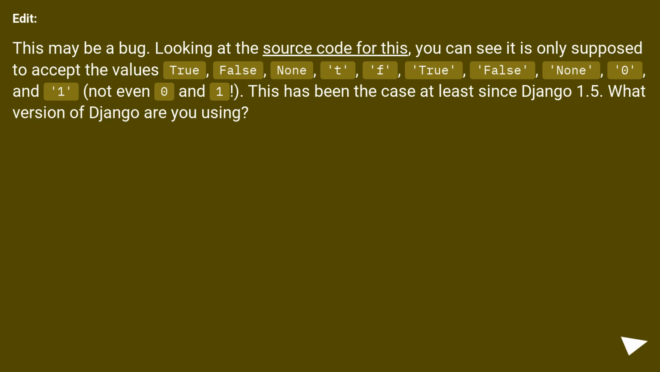Edit: this may be a bug. Looking at the source code for this, you can see it is only supposed to accept the values True, False, None, t, f, true, false, none, 0, and 1. Not even 0 and 1. This has been the case at least since Django 1.5. What version of Django are you using?